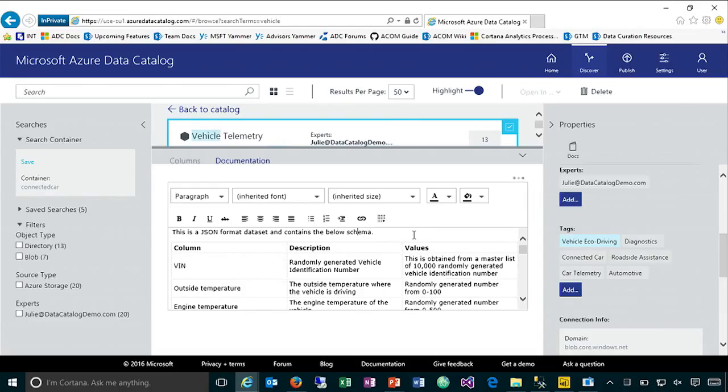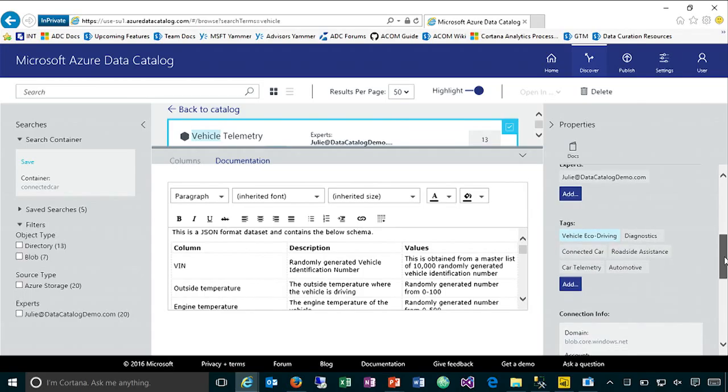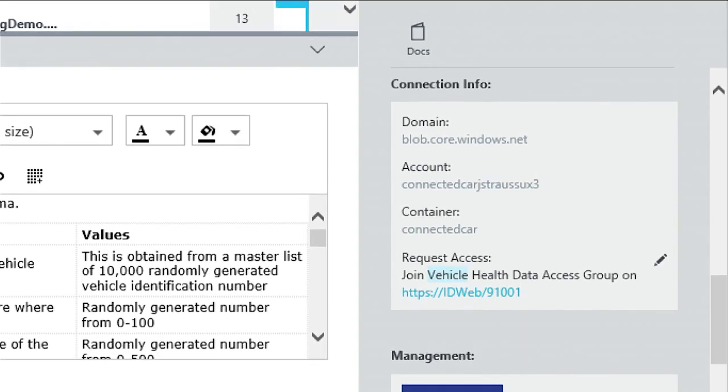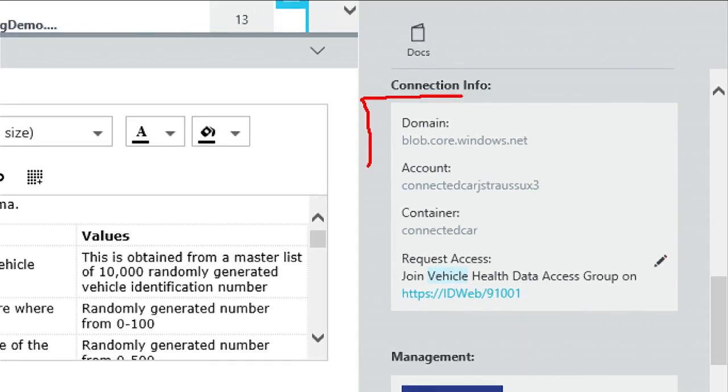If you think about what you would usually do, it's really a matter of trying to figure out who to ask, the right questions to ask, where do I look for the documentation? A lot of that legwork, that very manual process of discovering and understanding data, is now automated and simplified using Azure Data Catalog. And perhaps the most important or valuable information that's in here is that I can see the connection information for where the data actually lives.